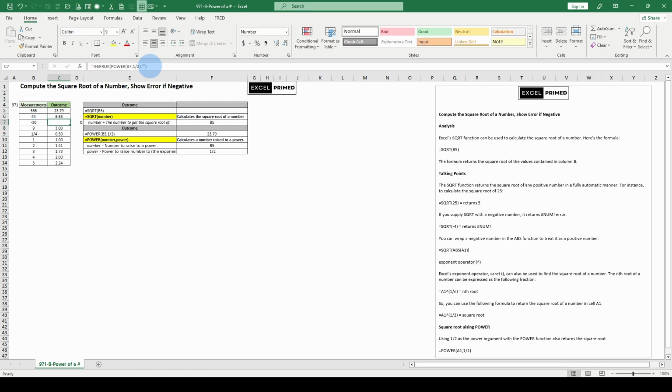If you don't like that approach, try this one. IF, I like to just copy it because I'm going to have to use it anyway. POWER B7, 1/2, is less than 0, and it should be B7 is 0. Here's the power. We can use a square root. Do we have a square root in here?